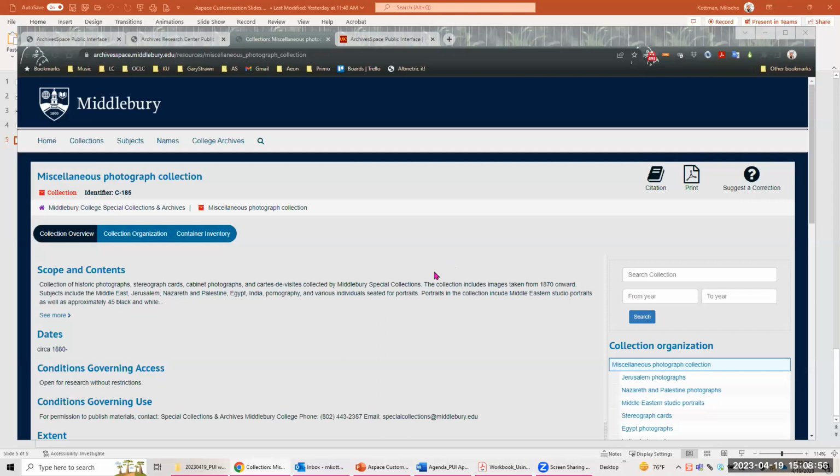So we have 2 more questions and then someone who's willing to provide help for another. So we'll get to the questions first. How would we actually go about customizing an install to add the search bar from collection overview to collection organization and container inventory?